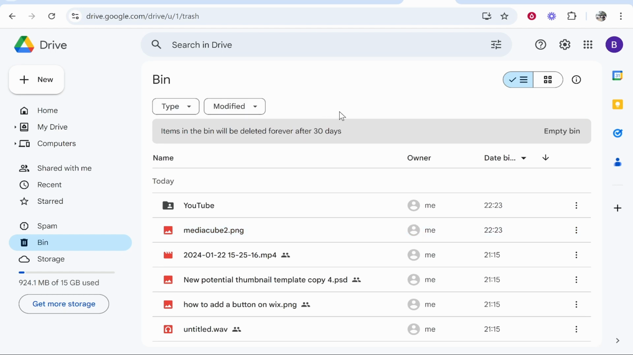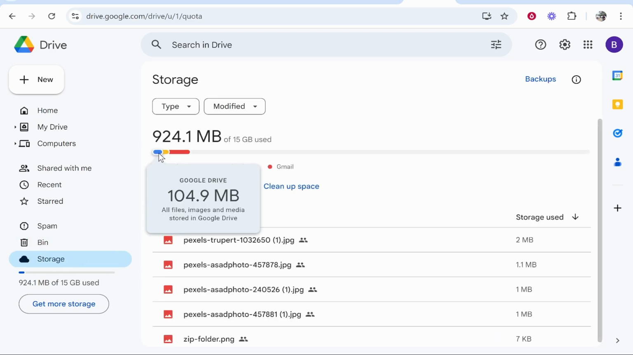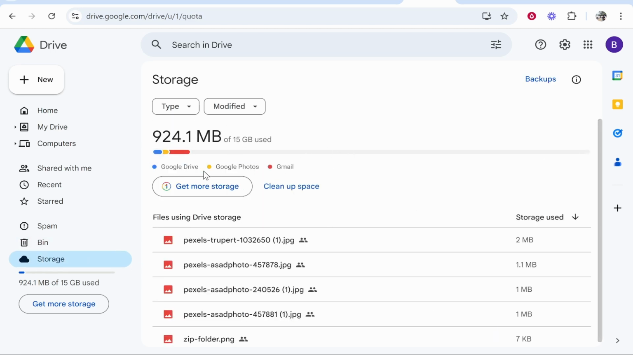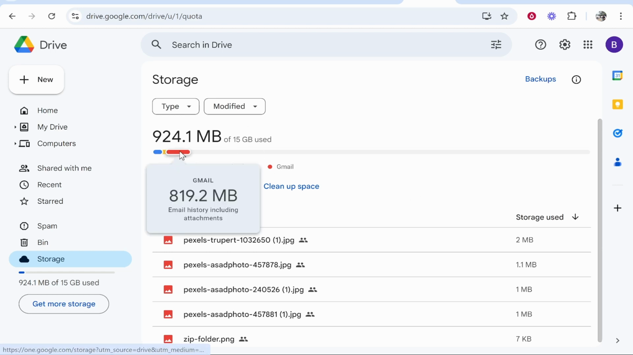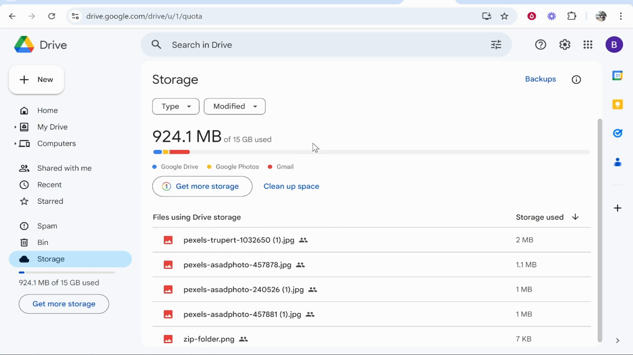One more thing that you want to look at is if you go to your storage here, it will tell you how much storage you've used. And because all the Google products are interlinked, you can see here you've got Google Drive storage in blue. You've got your Google Photos and Gmail. So you can go ahead and either get more storage if you wanted to, or you can delete storage from Google Drive and clean up and free up space.